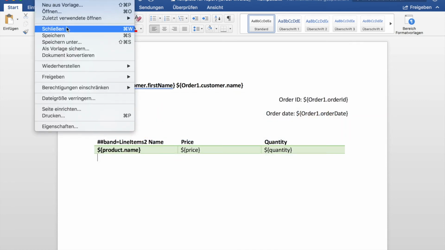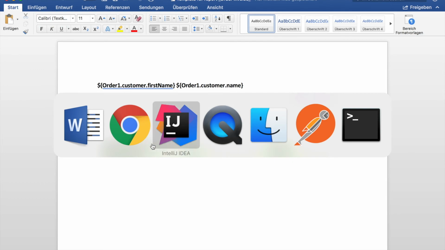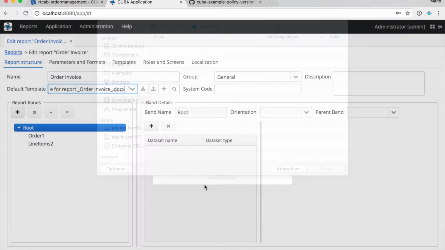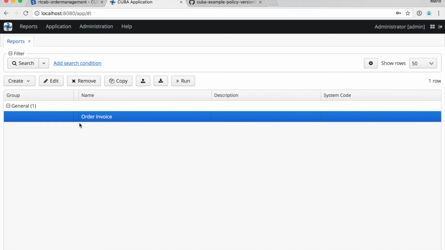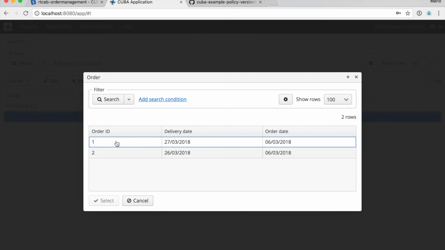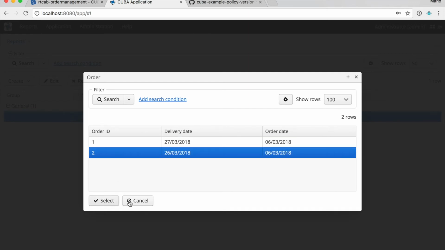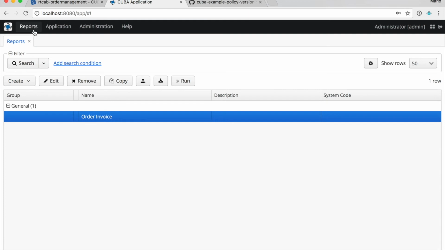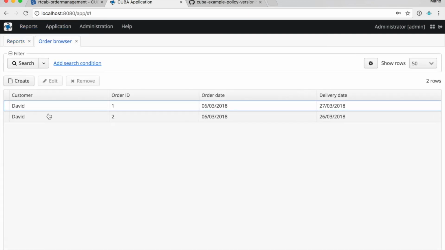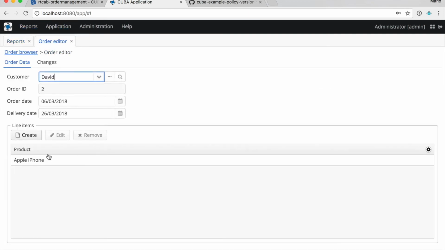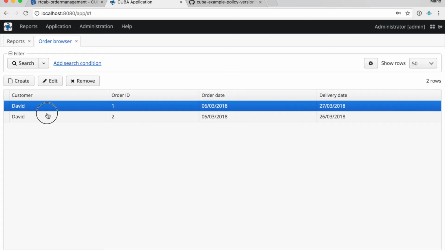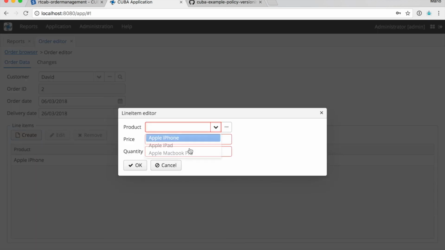So let's just store that somewhere. Okay, we can save it. And now let's just run this report and we should see some output. So we can run that here via this report screen. We will use this. Well, first of all, let's take a look at which order actually has information. Yeah, this one here, and the first one not. So let's just pick a few here.